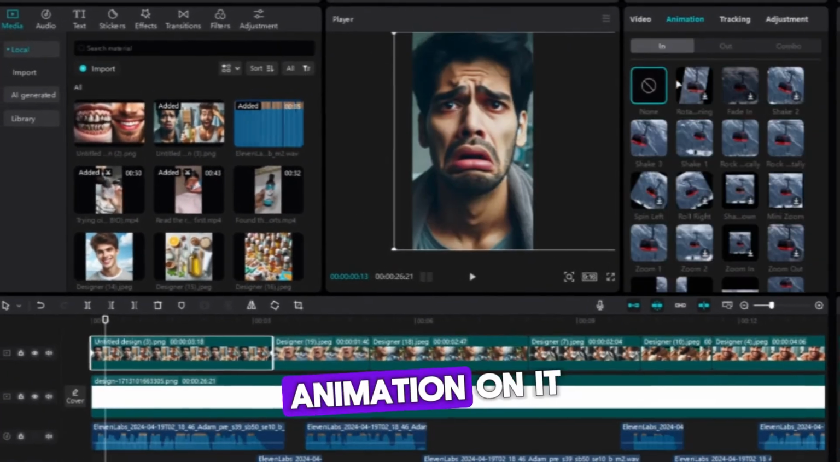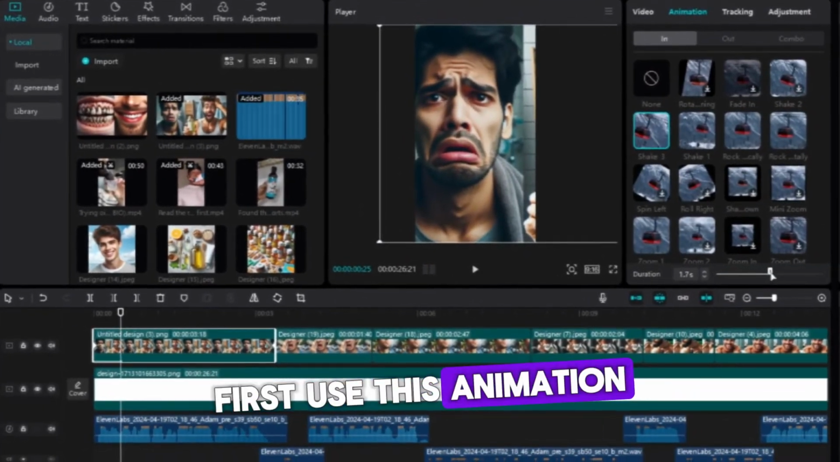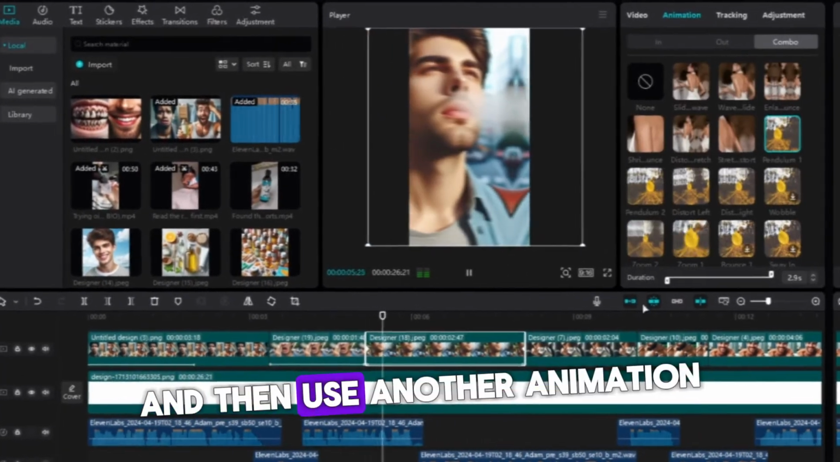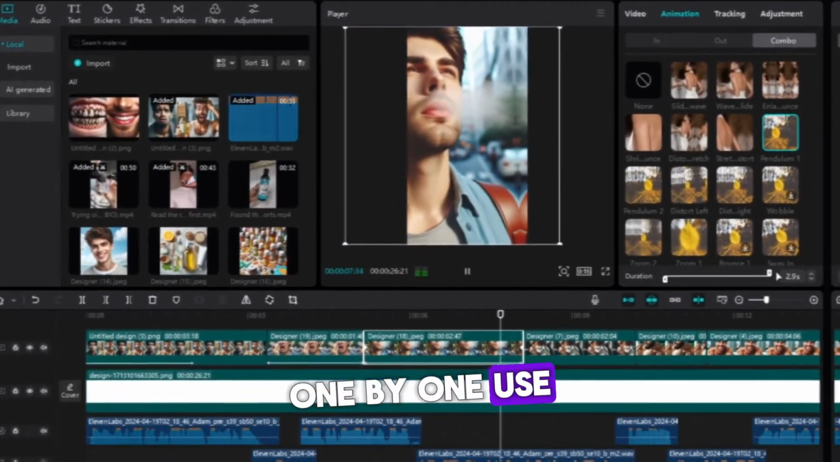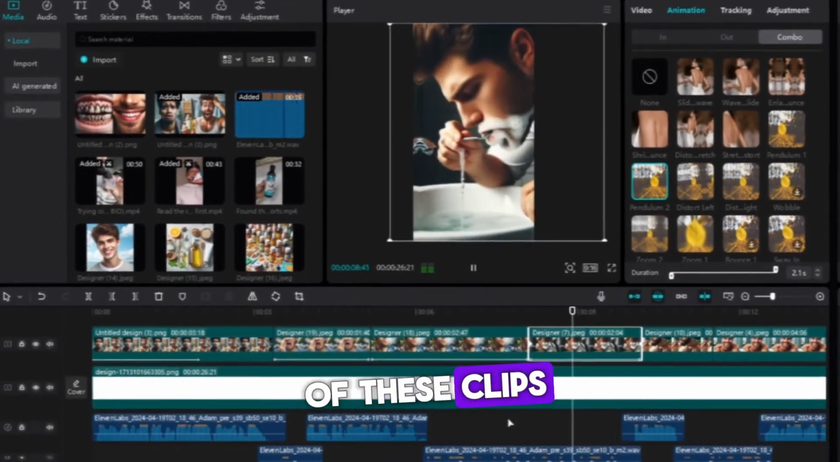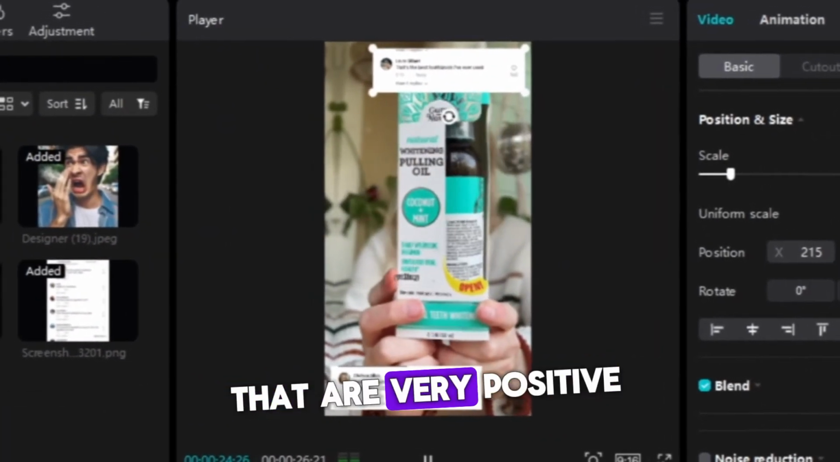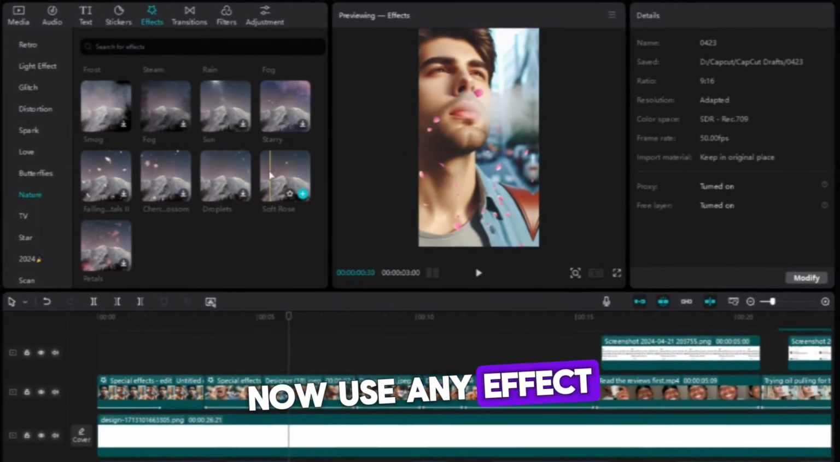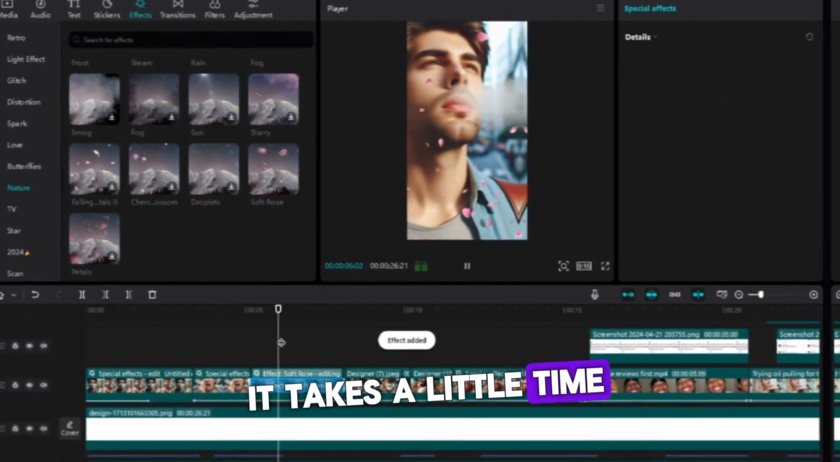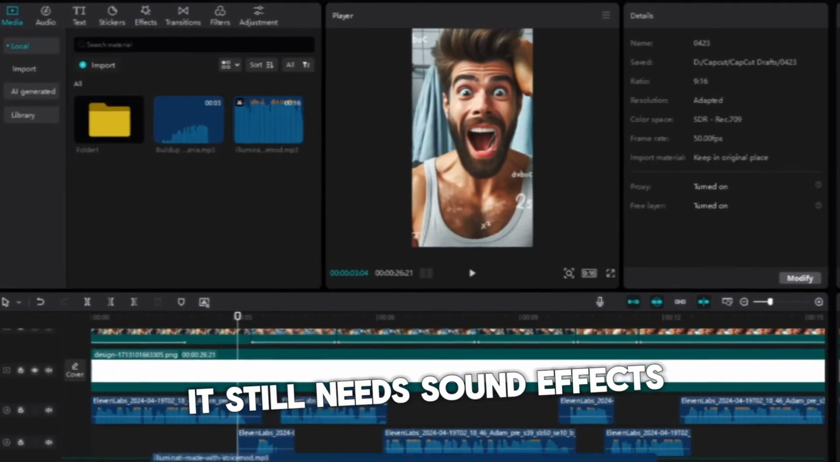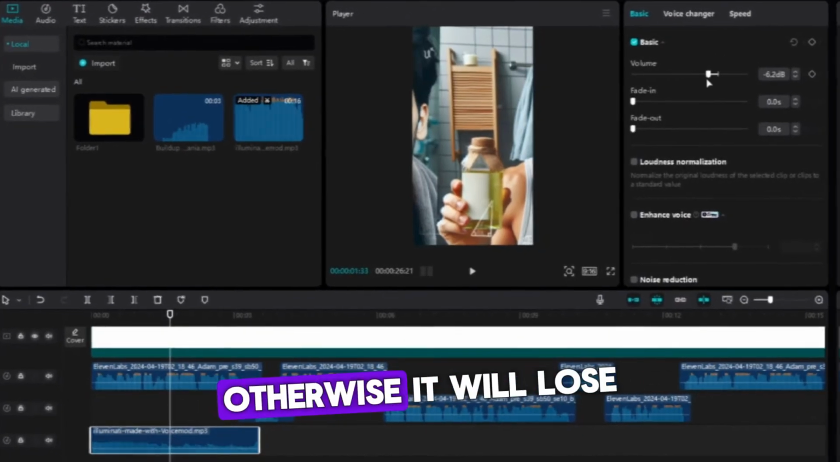Then I start putting animation on it. First, use this animation, then slide it to the middle, and then use another animation. One by one, use these animations for all of these clips. Finally, I have added some screenshots of the comments from the TikTok video that are very positive. Now, use any effect you like. Play around with it. It takes a little time, but it's worth it. It still needs sound effects, but don't use too much. Otherwise, it will lose its quality.